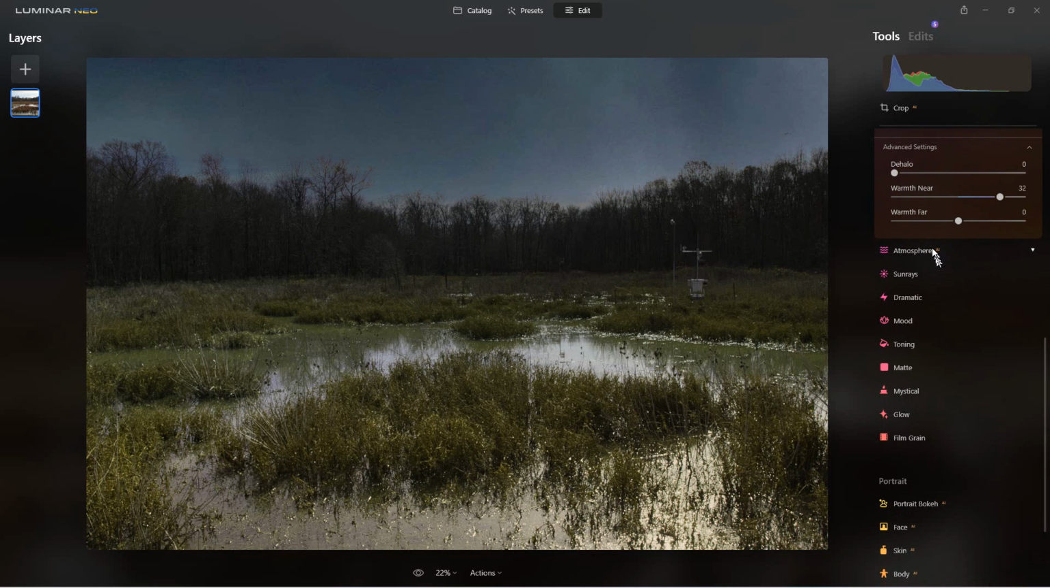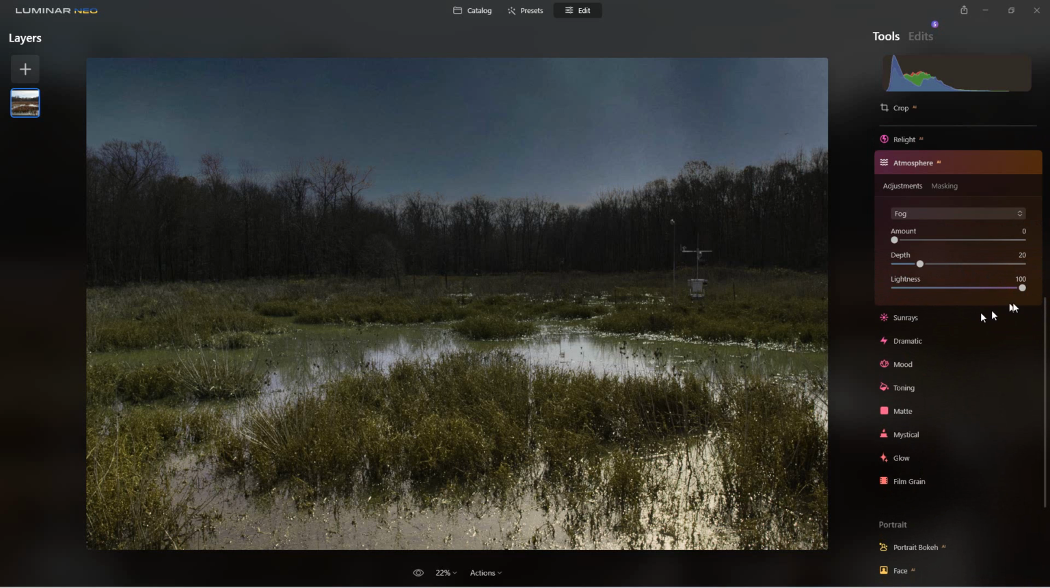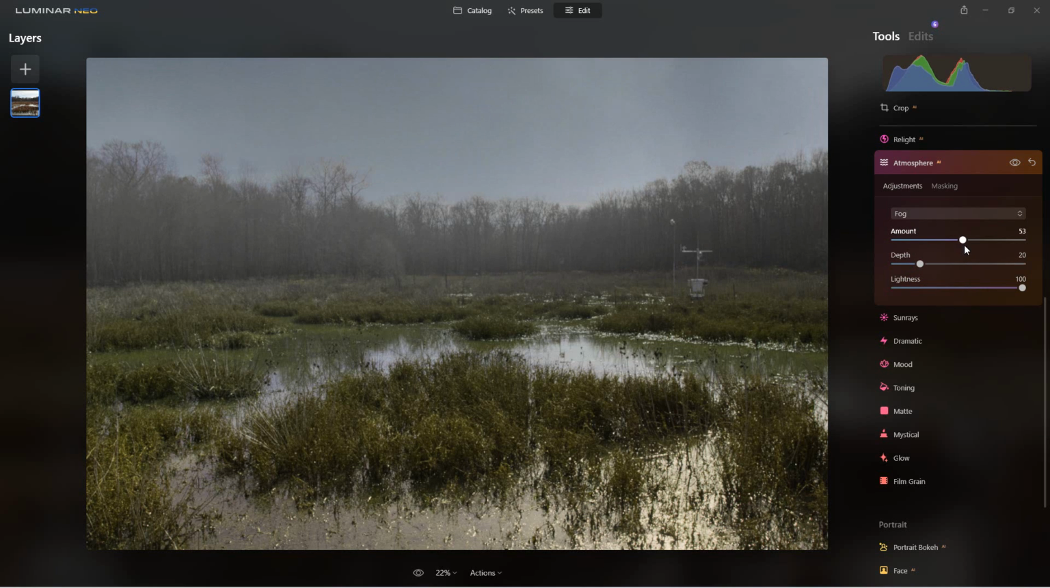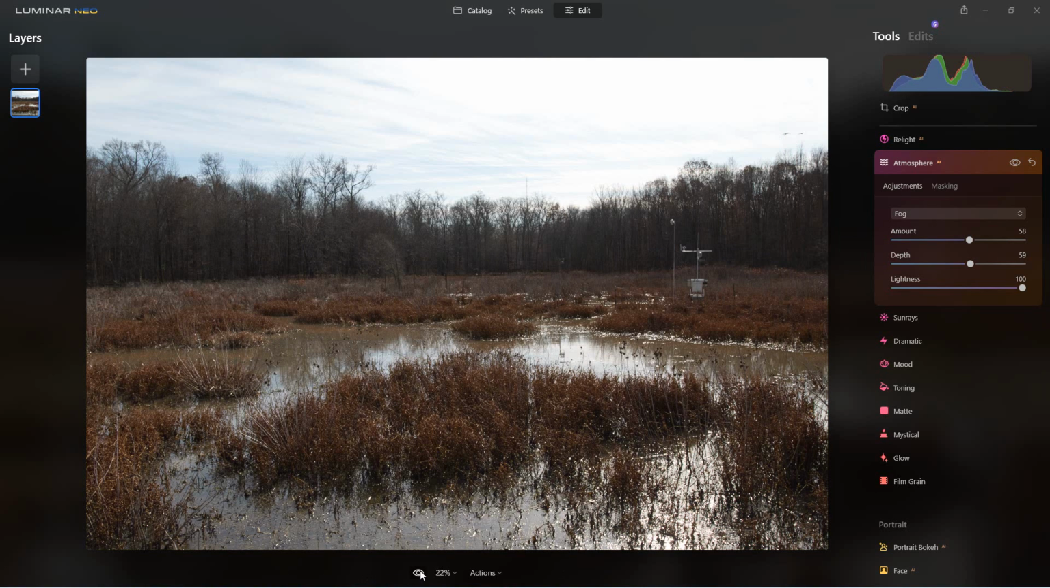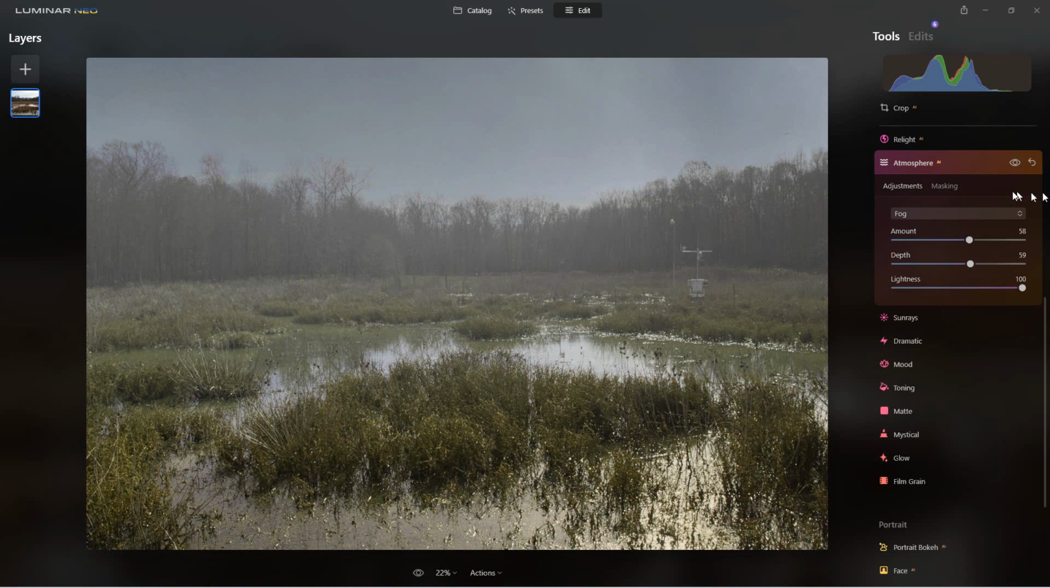And so the next thing I'm going to do is I'm going to go to Atmosphere. And we have a bunch of different atmosphere. We have fog, layered fog, mist. We're going to just go with the fog. And we're going to go with amount first. And we're going to mess with the depth a little bit here. And so if we go back and look what we were originally at, that's our original picture. That's what we've changed. And if we take the fog out, that's what it looked like.